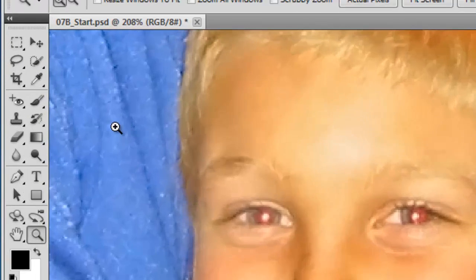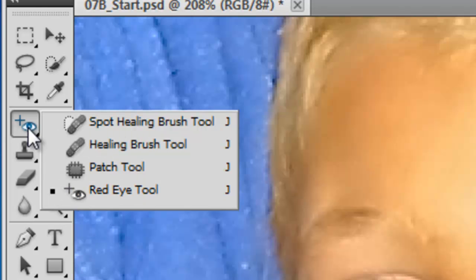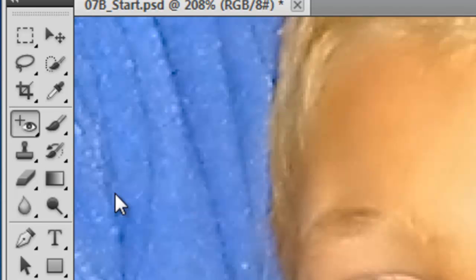This was so commonplace that Photoshop actually has a tool. If you go over to the healing brush tools, which again looks like the Band-Aids, you'll notice we've done 3 of these in our previous sections. The last one we haven't done is the red eye tool. So I'm going to click on the red eye tool.